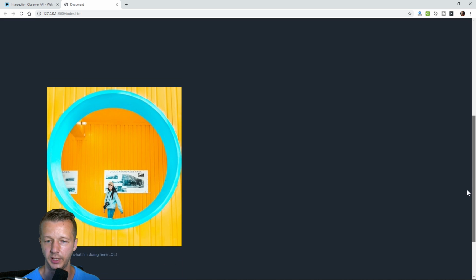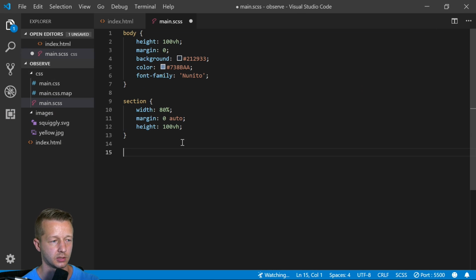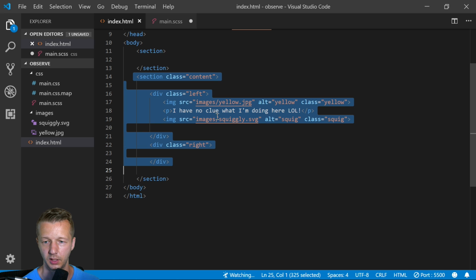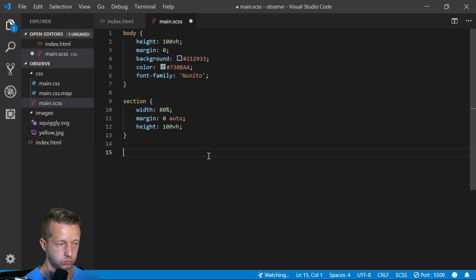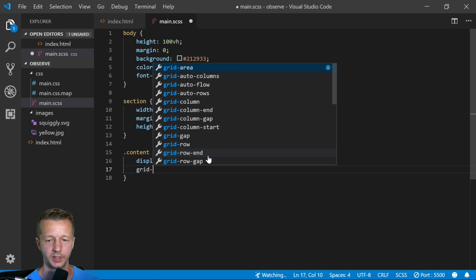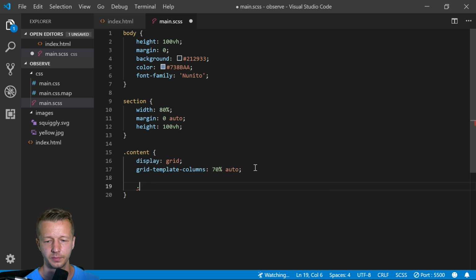So as you can see, we scroll down, then we see this stuff here. All right, so after that, we'll have our content section, with a class of content. We'll put in display grid, and then grid template columns is going to be 70% for that first column, and then auto, or the remaining percentage, for the right column.